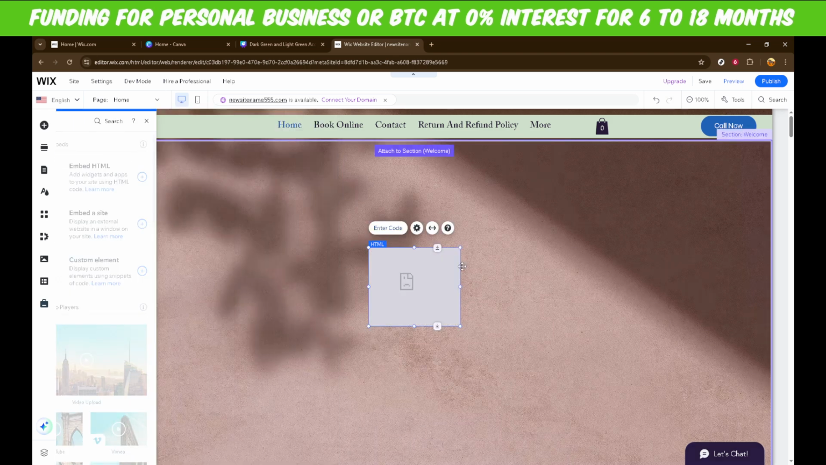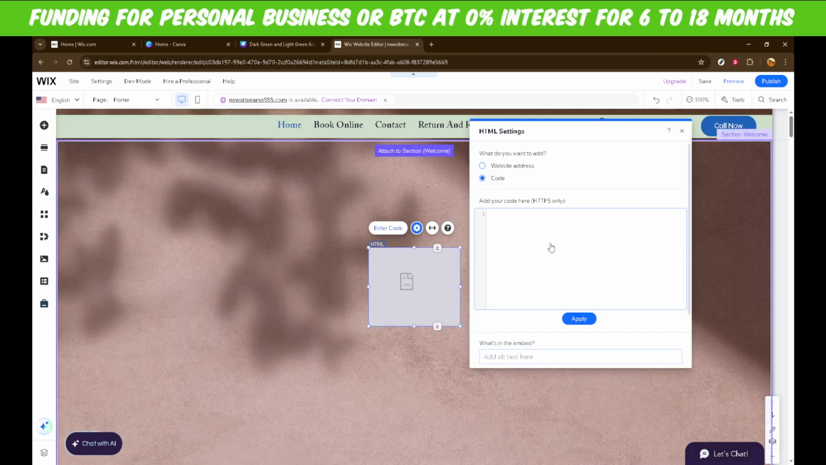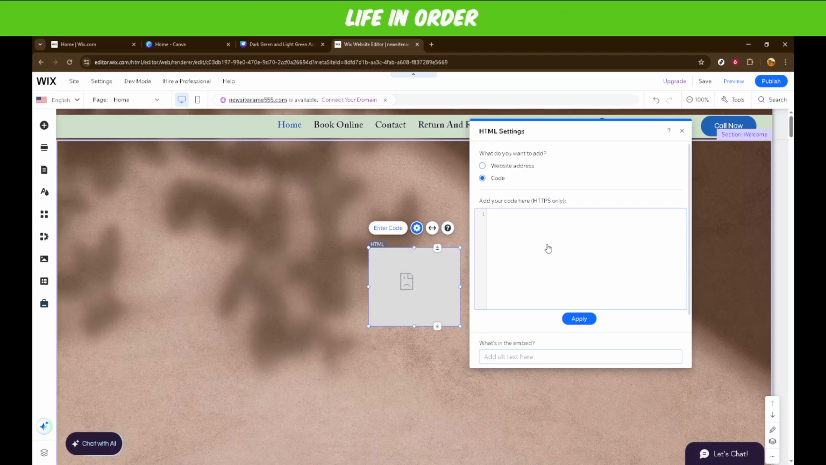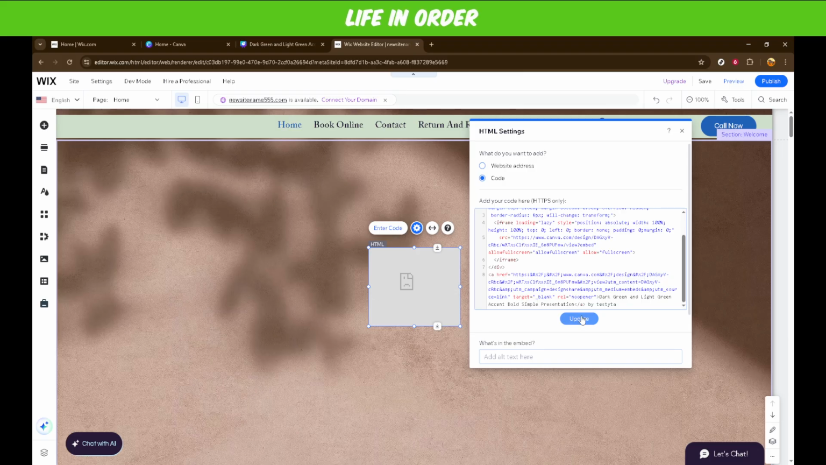This action will open a box where you can type or paste code. Paste the Canva HTML code you copied earlier into this box. Make sure the code is pasted correctly. And if you encounter any issues, double-check to make sure no part of the code was accidentally omitted or altered.